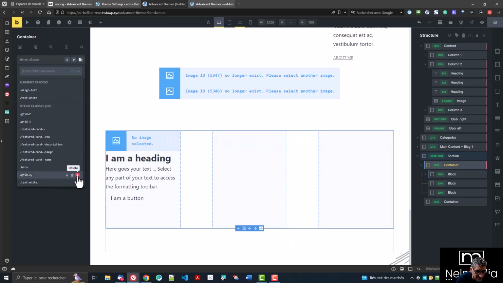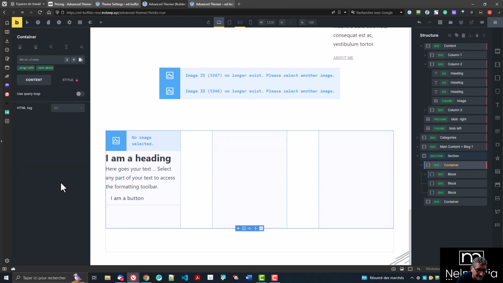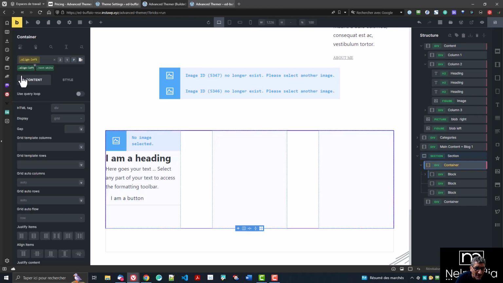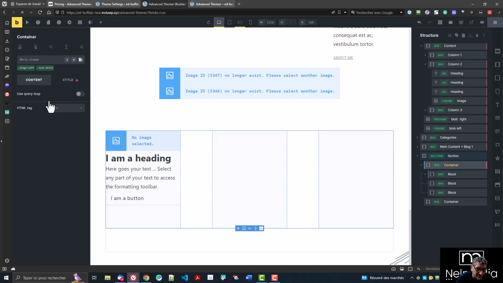So it has created those 2 strange ones. Let me get rid of those. Here we go. All right, and then of course I need to do something with that, align left and so on. Won't take the time to do it right now.